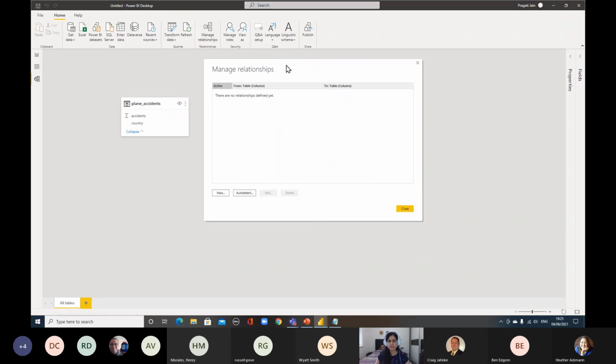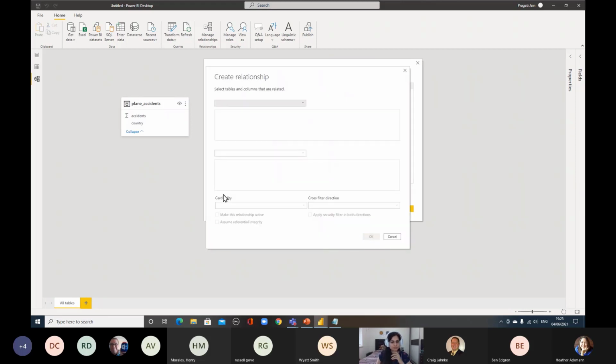Once I click on it, a window appears and it tells me there are no relationships defined yet. That's true because I haven't defined any relationship. So now let's go further and create a relationship. I'll click on new. Once I click on new, a new window appears and it asks me to select the tables between which I want to create a relationship.